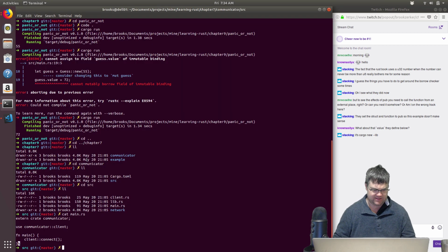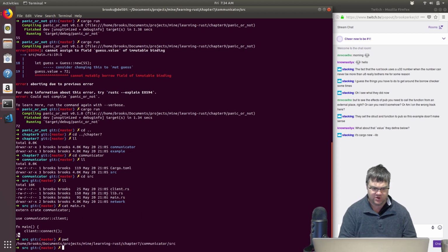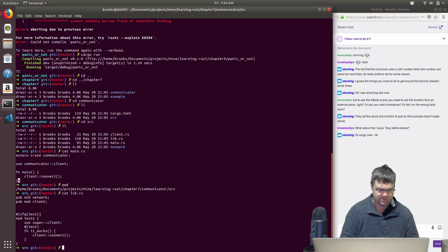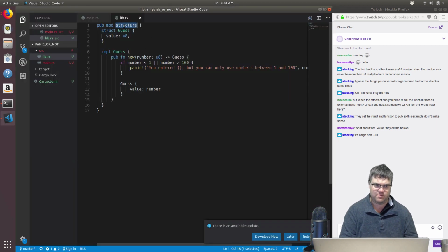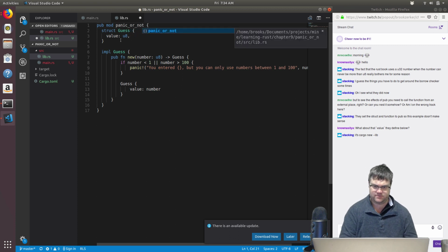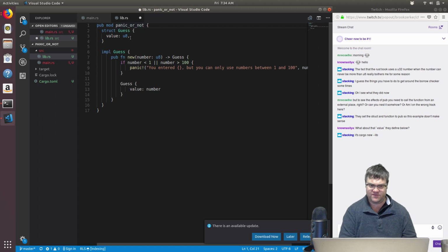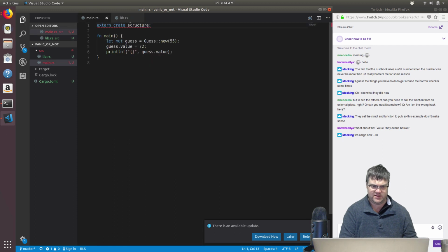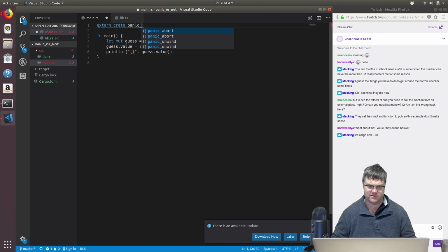And if we take a look, the name of this entire thing is communicator. Let's see. If we cat the lib.rs, it is pub mod network, pub mod client. Oh, so it's the name of this entire thing, isn't it? So it's pub mod, what did we call this? Panic or not, like that. Yeah, okay, so I think it found that. Wait, no, that's not the right one. This one is panic or not.